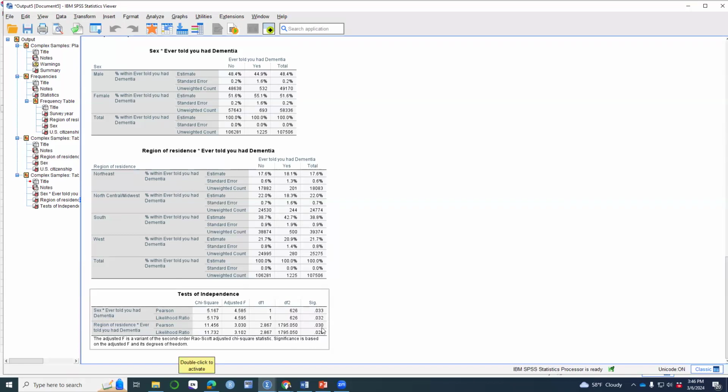And similarly, if you look at the regions of residence, there is also a statistical difference for having Alzheimer's disease or not. So in other words, there's a relationship between sex and Alzheimer's disease, and also a statistically significant relationship between region of residence and Alzheimer's disease.